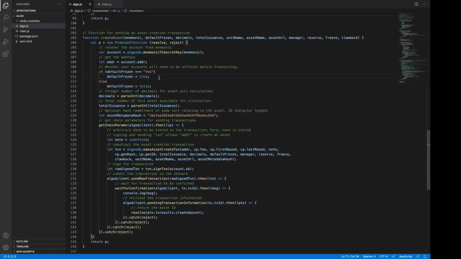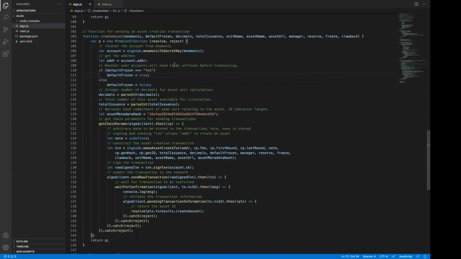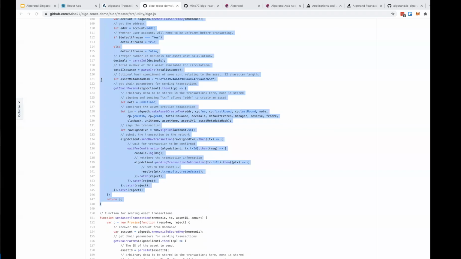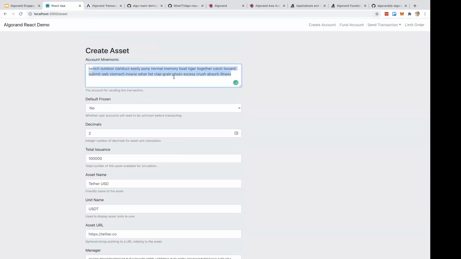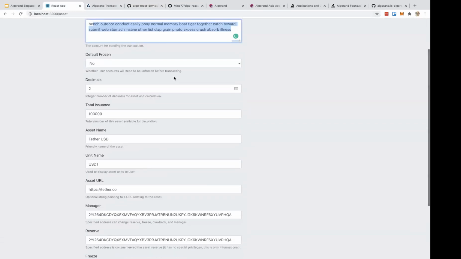To answer this question, will there be 2 wallets, one for the tokens and one for the asset quantity? Actually, no. Let me show this in this example. All right, maybe it's better to see it here. So this mnemonic is actually for this address.